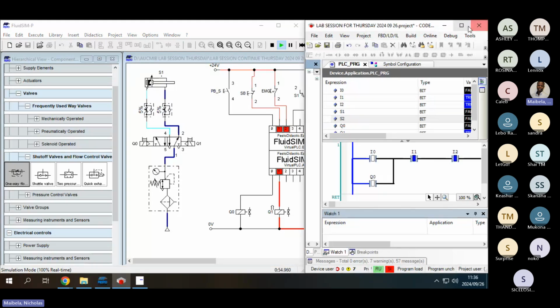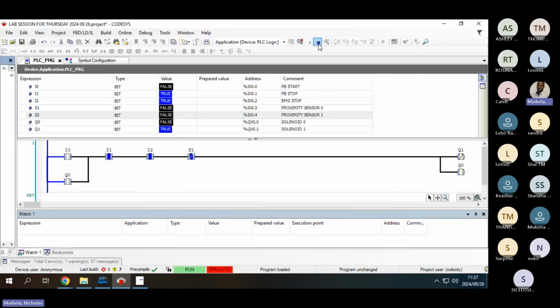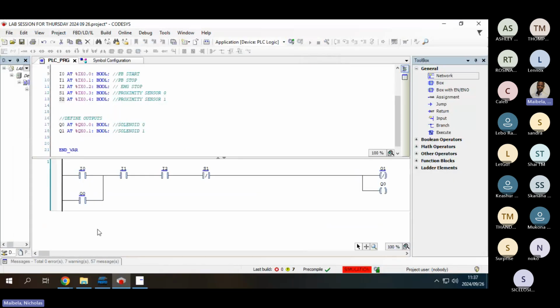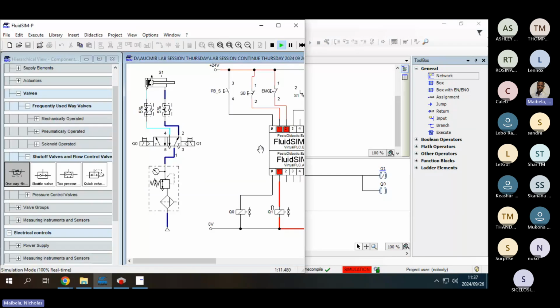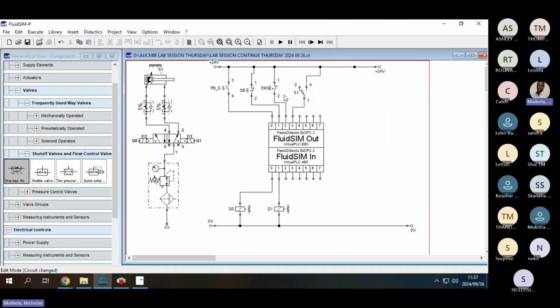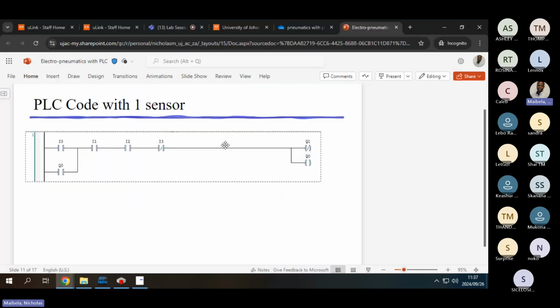Okay, so I'm just gonna go out of simulation mode, and then I'm gonna log out, and then I'm gonna go to the, also stop simulation this side. Okay, so going back to the slide.